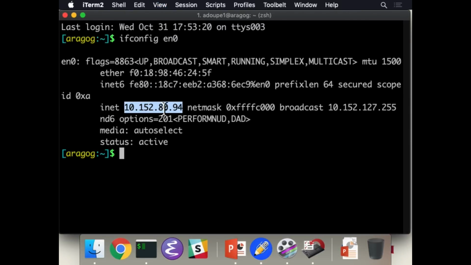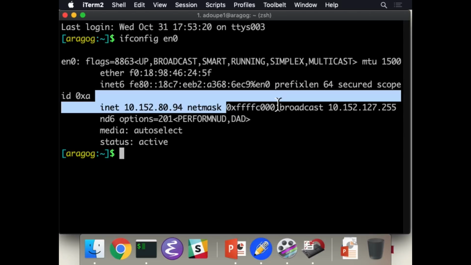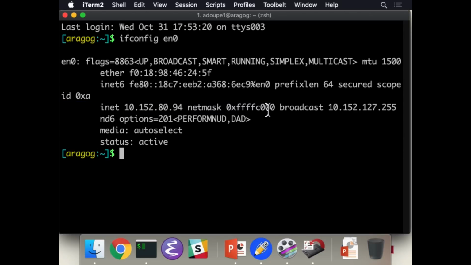Okay, 10.52.80.94, and the net mask here is a little weird. I'm not sure why they do it like this, but you can see all the ones, all of the bits there that tell me my net mask. And what else? Oh, my Ethernet address. So my Ethernet address on this machine is apparently whatever this value is.